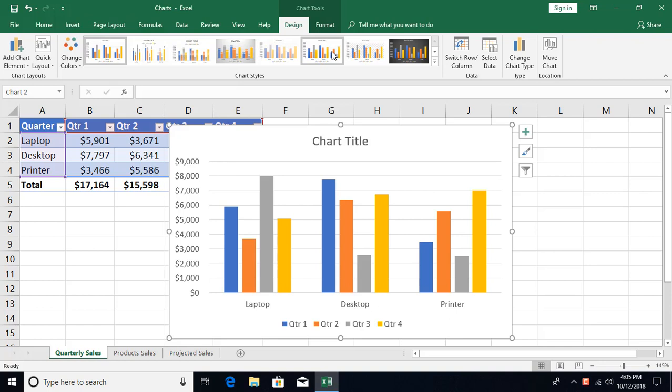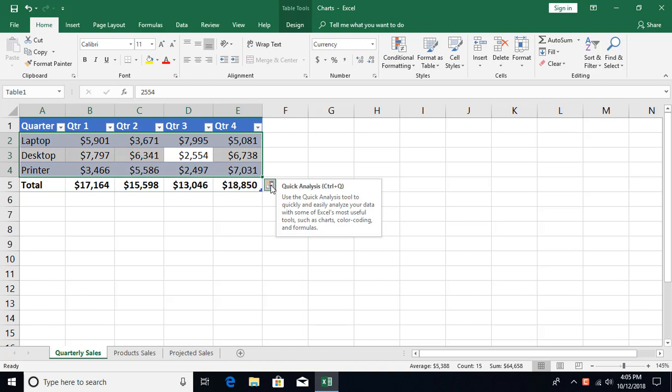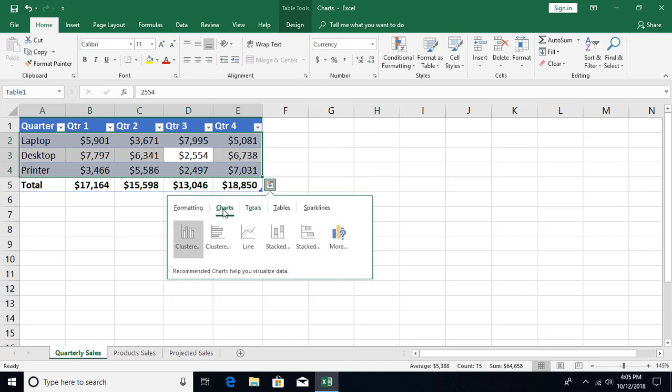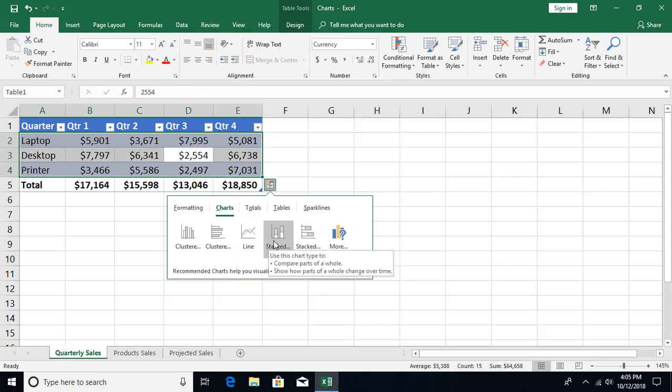A lot of things can be done over here. Our second way is, if you select all the data, you can see over here the Quick Analysis tip is appearing. Control Q is the shortcut for that, and then you can go on to the charts. You can do formatting, charts, totals, tables, sparklines, a lot of different stuff. We want to do charts.